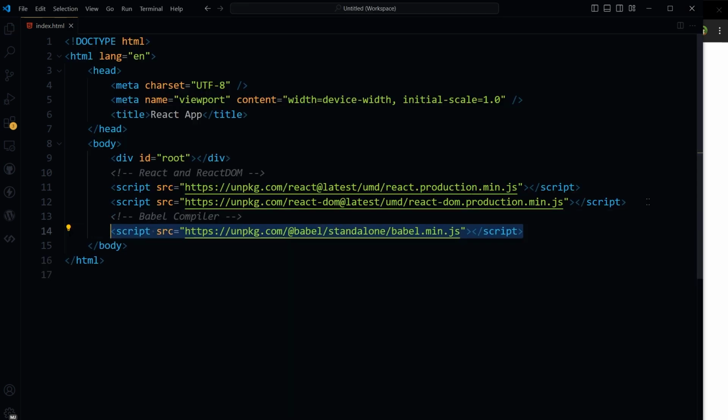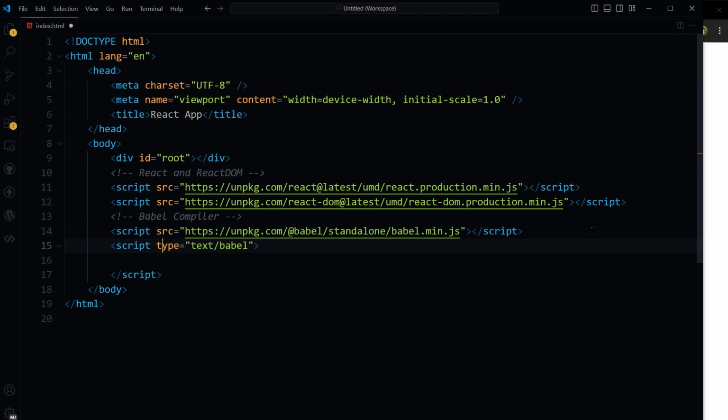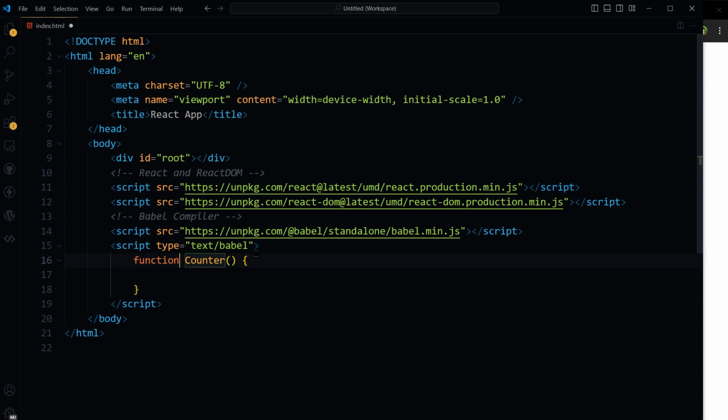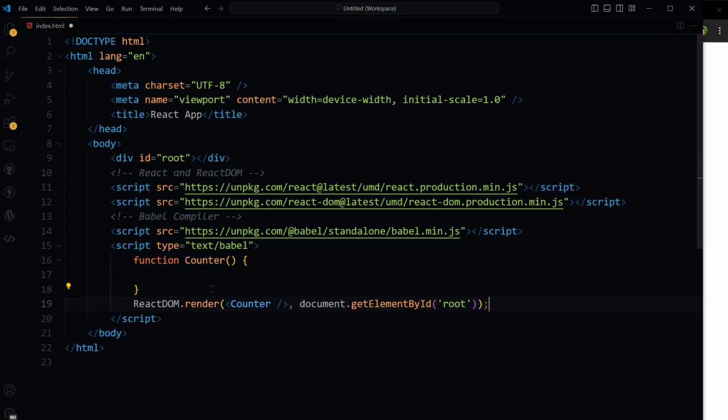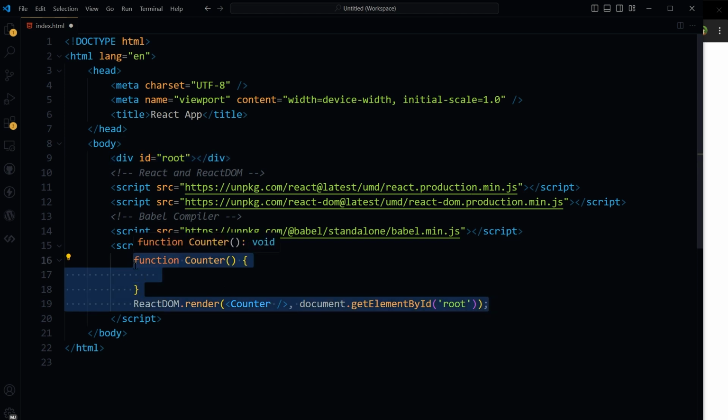Similarly, use Babel compiler. And here are our scripts with the type text slash Babel. Inside it, define a function. I'm calling it Counter. Or here it can be the App, but I'm using Counter. Then ReactDOM.render Counter, this component, then document.getElementById root. Render this component named Counter using ReactDOM. Inject the output into div with id root.